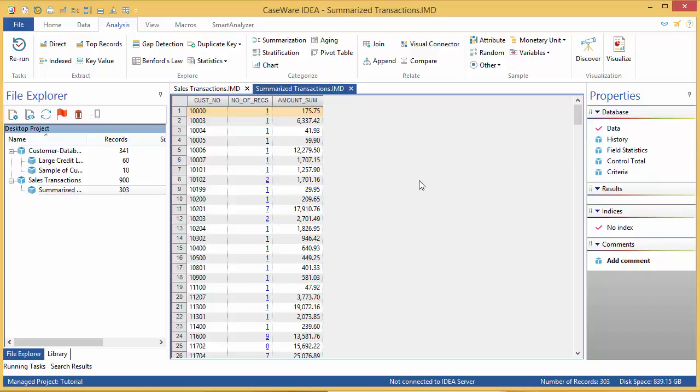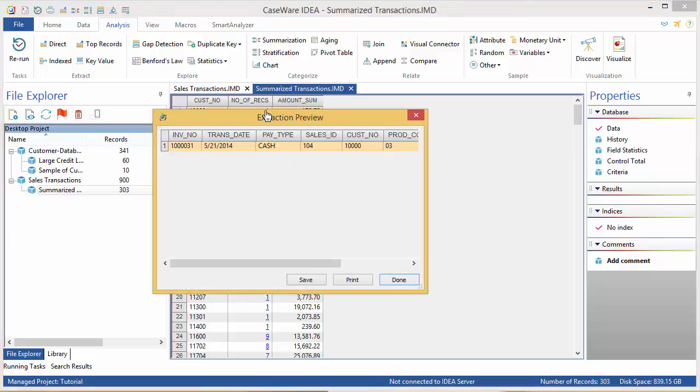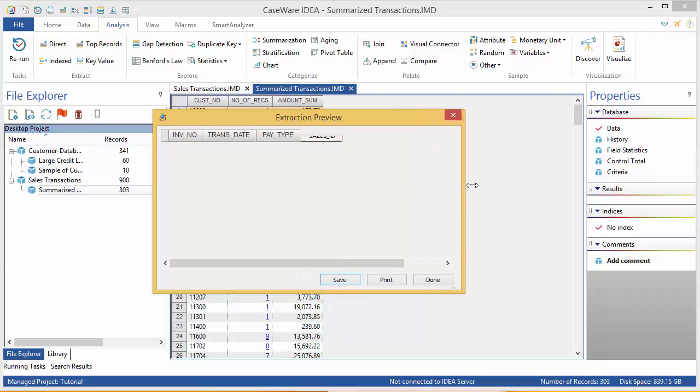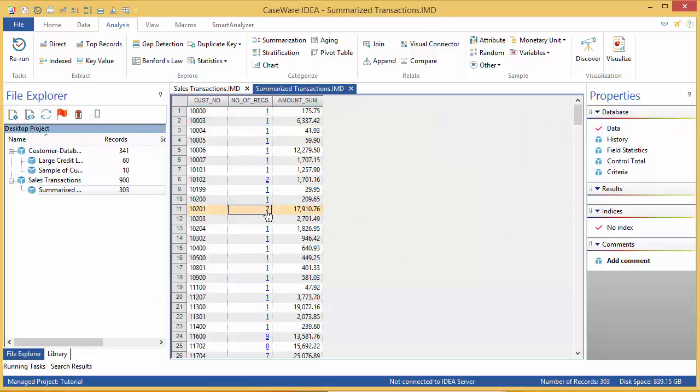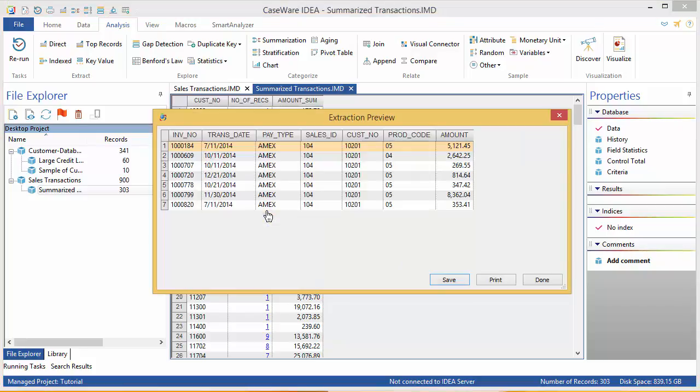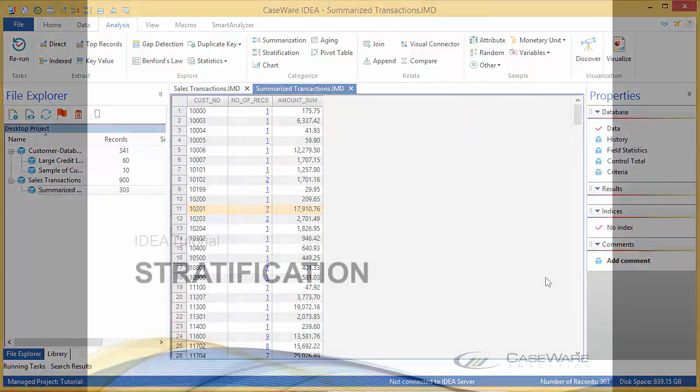Notice that the values in the Number of Records fields are blue. These are clickable links which provide drill-down functionality to let you see all the records for each customer. So this is the record for the first customer, and these are the records for this customer. If I find someone who has particularly interesting information, I can save the details as a new database. I can print them if I wish, or I can close the window by clicking Done.